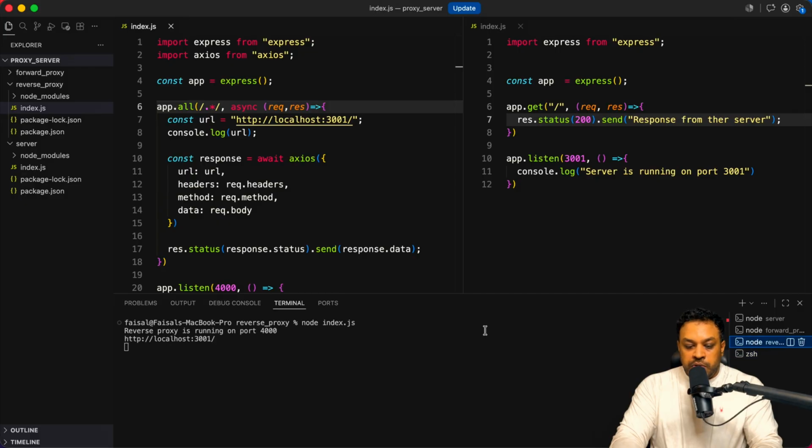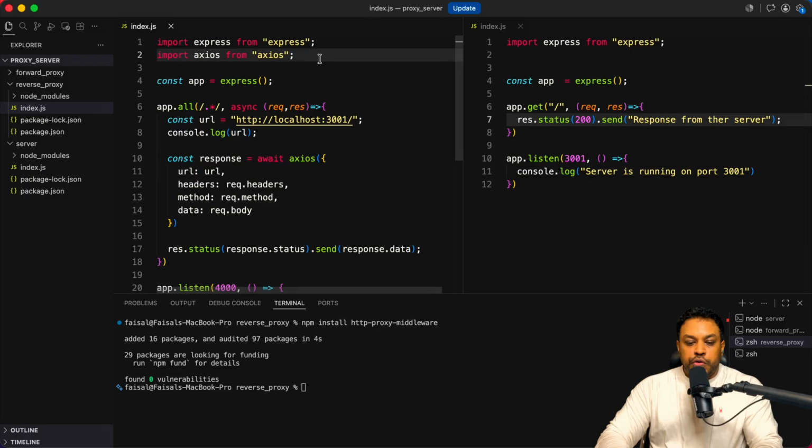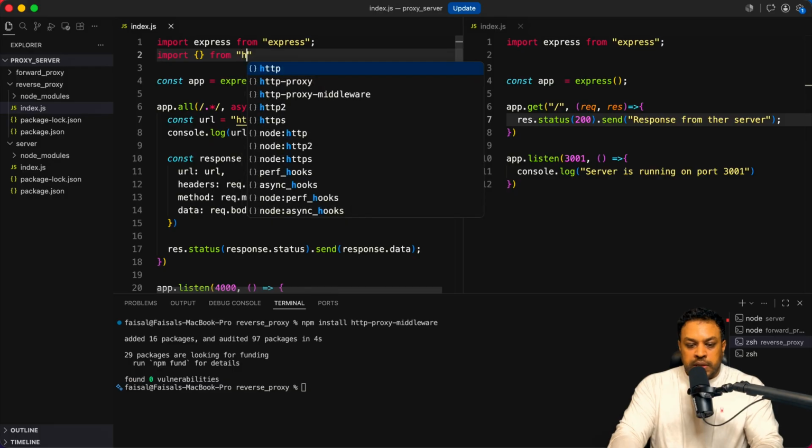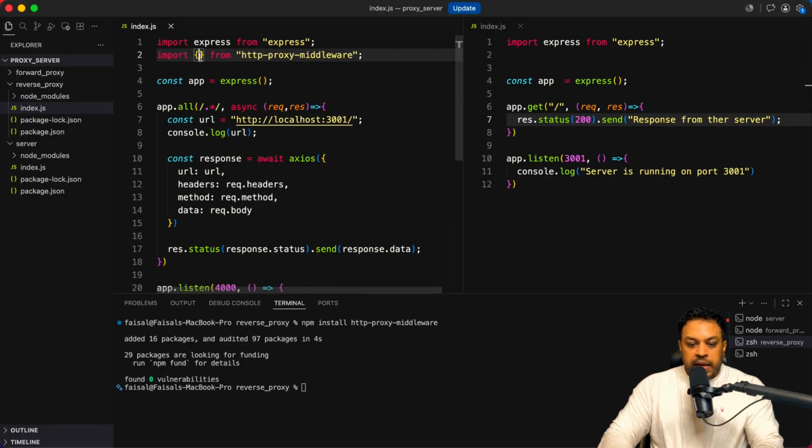So let's go to the reverse proxy, and here let's install a package: npm install http-proxy-middleware. Okay, so now we do not need the Axios anymore. We can use this package. So let's import that package. And here we have a function called createProxyMiddleware. Okay. And here we do not need this anymore.